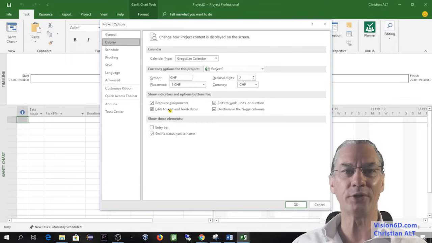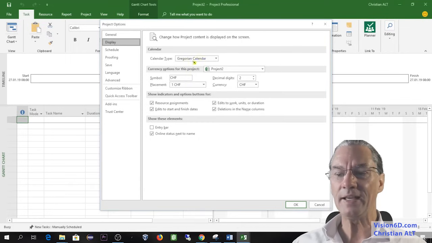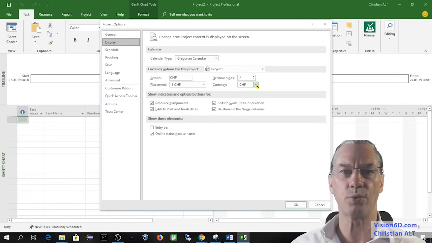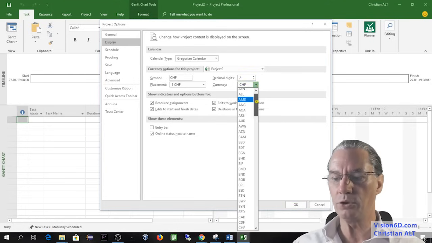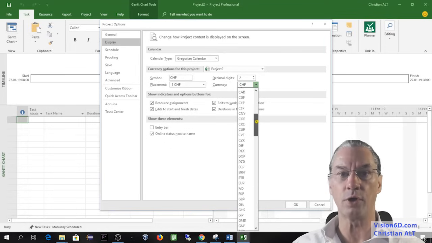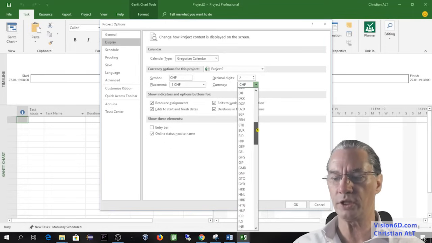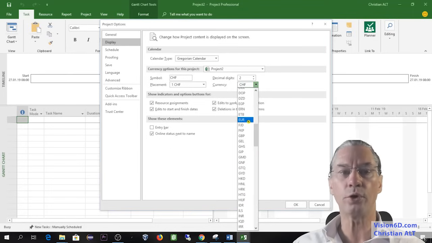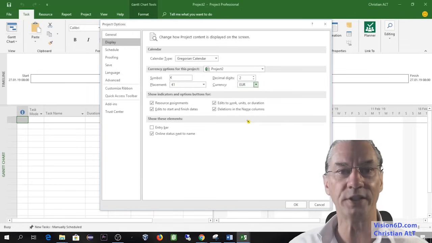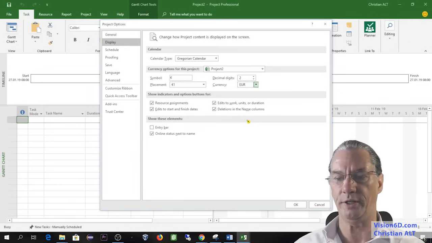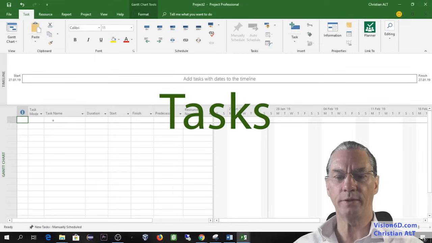There is another point I would like you to see. It's about the currency. Here the currency is defined as Swiss francs, and you might prefer it as US dollar or any other local currency you are using, or euros, as I will do here for that basic training. So now we are ready to enter some tasks.